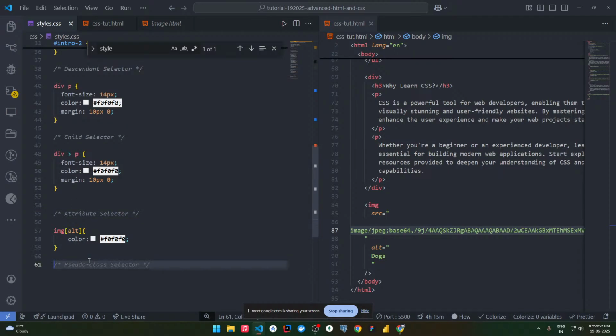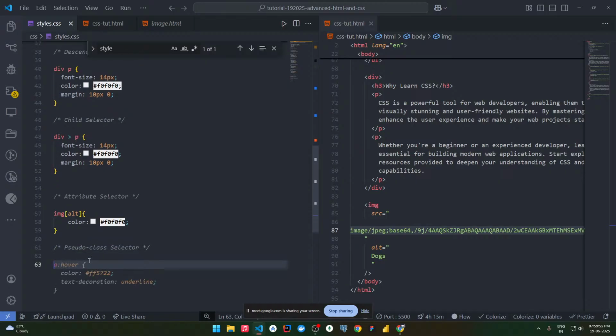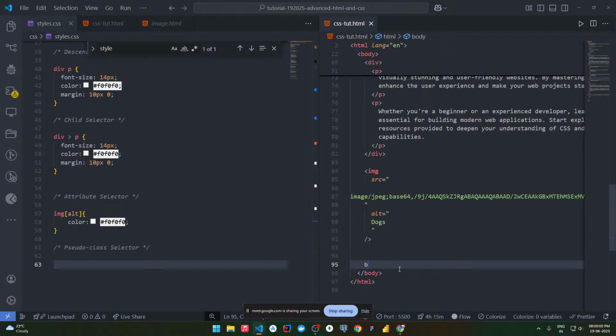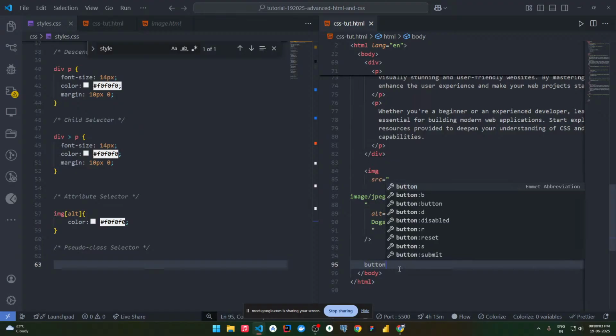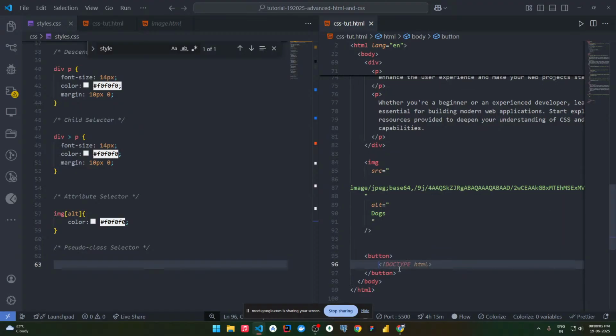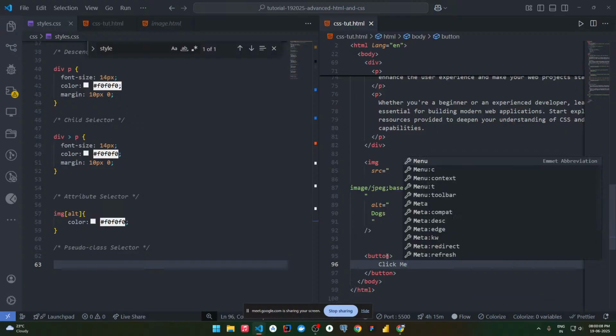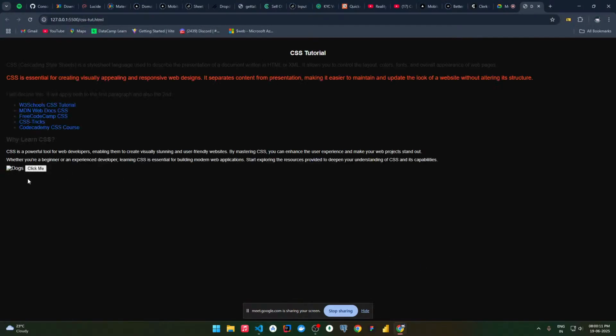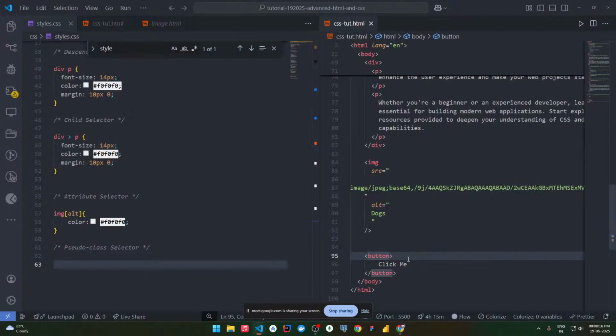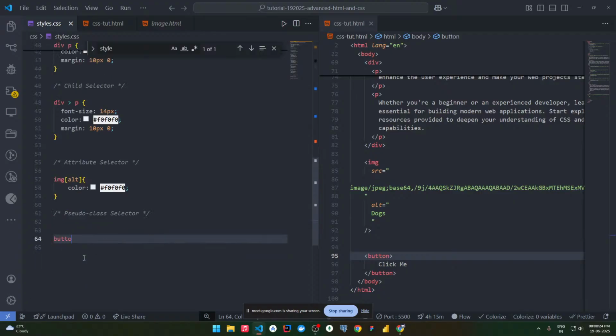Now, next are pseudo class selectors. What are pseudo class selectors? Yesterday I showed you all that if we have a button, let's say Click Me, and if we hover on it, the button's color should change, right? So what I will do here is target the pseudo class: button hover. This is the pseudo class.